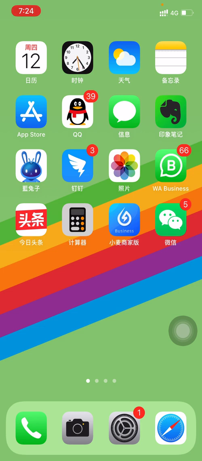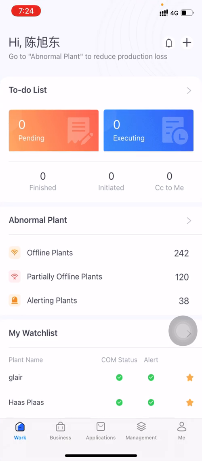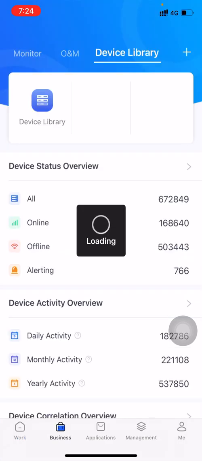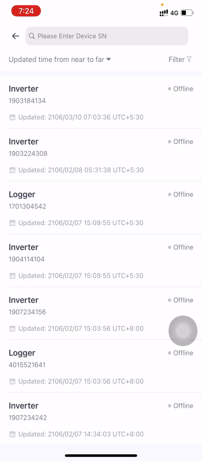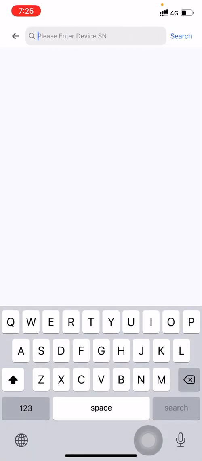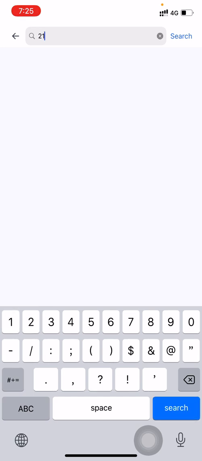Okay, firstly we open the Solar Business app. Click here. Then we go to the business. Here we choose the device library. If you know the serial number of the inverter, here we input the serial number of the microinverter: 2106280773.